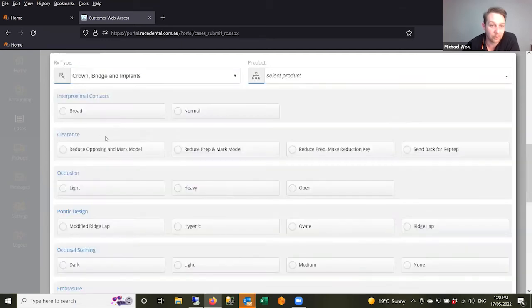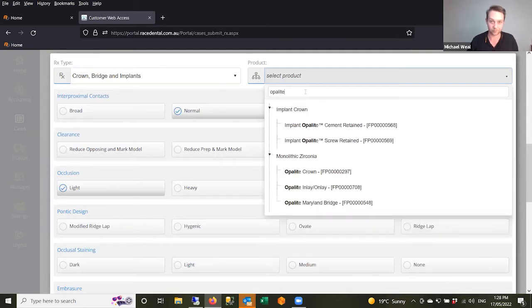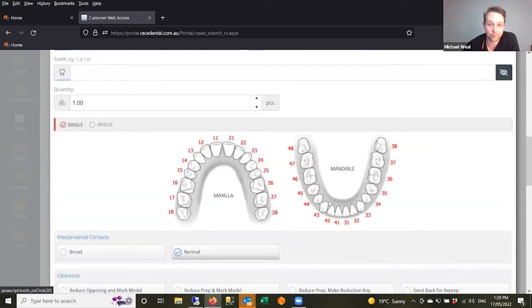All right, so we'll come back to crown and bridge, normal, with light occlusion. We're going to select an opalite crown. Okay, so what we can then do is teeth number and quantity. We can leave these blank, because we can actually indicate these through the tools that we have here. So single, let's do the 1-3 and the 1-2. And then bridge, we're going to select the first tooth and the last tooth to create a bridge. Now this is filled out. We're after seven opalite crowns: 2 singles and a bridge.